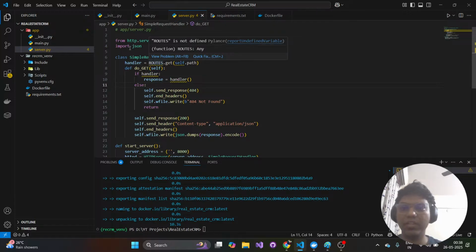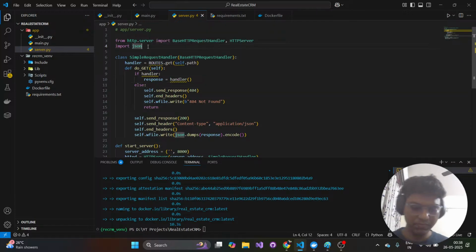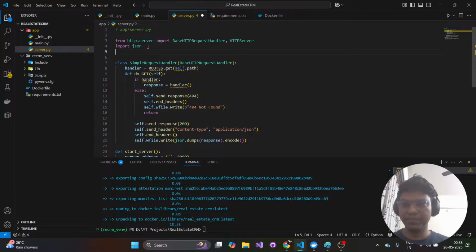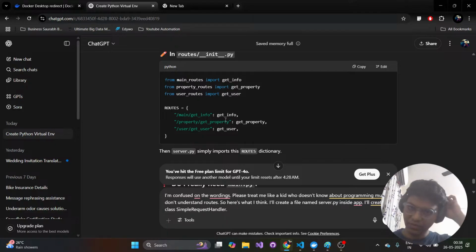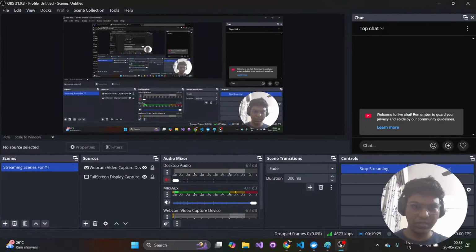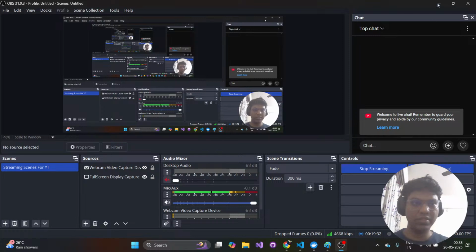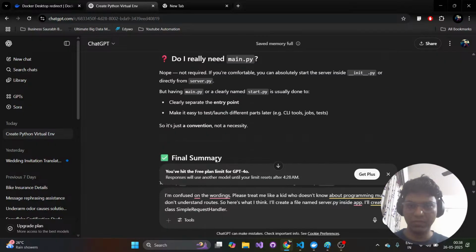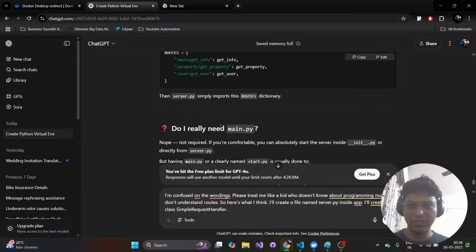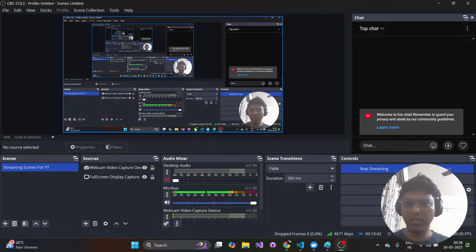Here routes is giving an issue because we have to import routes from init. So maybe from init import routes. So this is cool. Something is happening. I think I did it correctly.